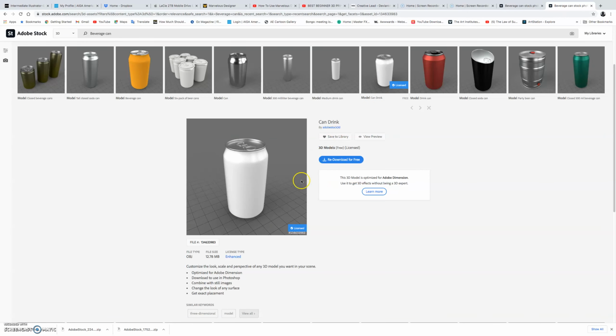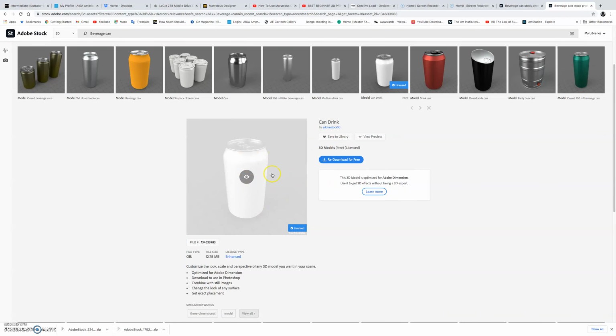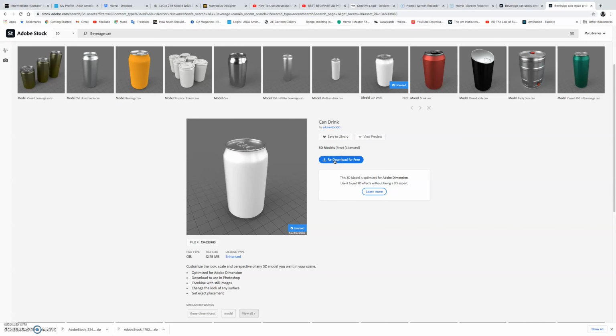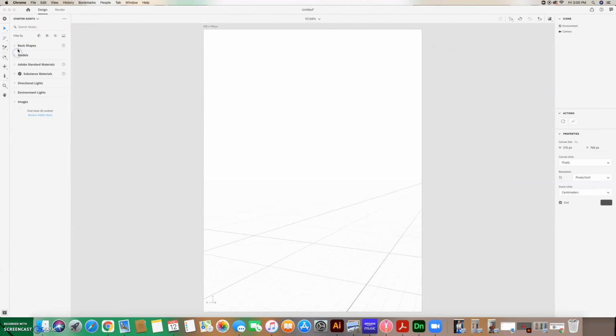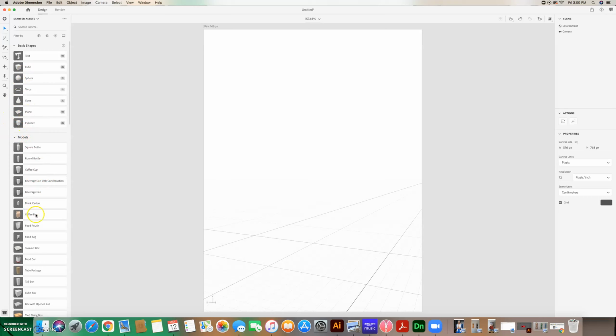Alright, and all you have to do is look at what you got, and I'm actually going to save this to my libraries. But you can download this right here, and once it downloads, it will bring that up in Adobe Dimensions. Let's see. And then basically these are your shapes. Here are your models. But that can that I downloaded is going to be right here. It's going to be a beverage can.